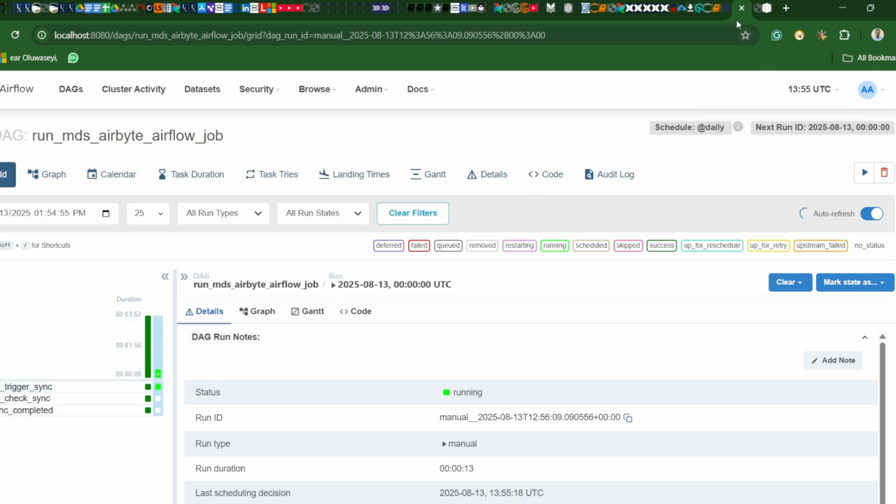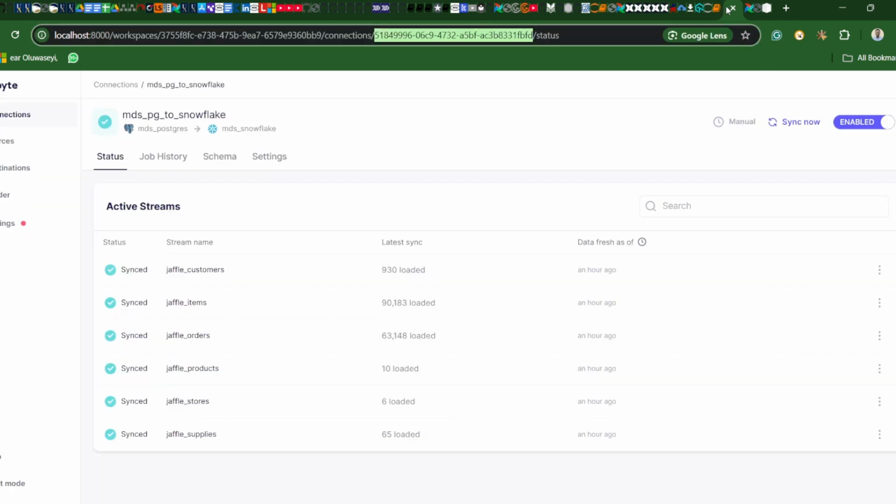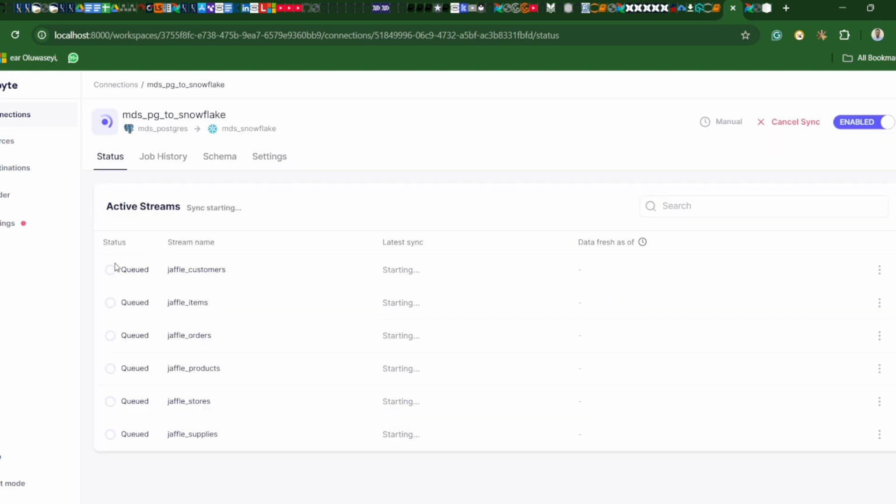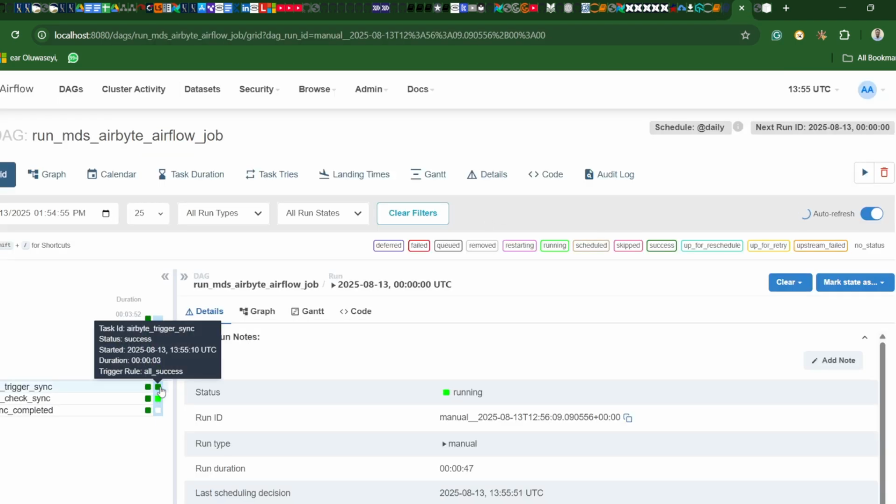As it is running now, it means that my Airbyte job should have been triggered. So if I go to Airbyte, this is my Airbyte UI. This job should start to be syncing now. Let me refresh the page. So you can see it is in queue. They are still in queue. It is starting the job. Everybody is starting the job. Because I've triggered it from Airflow, you can see it has checked as green. It means that the job is successfully triggered.